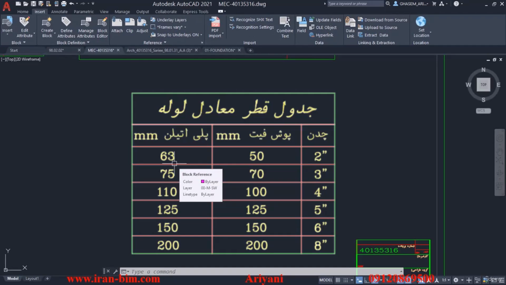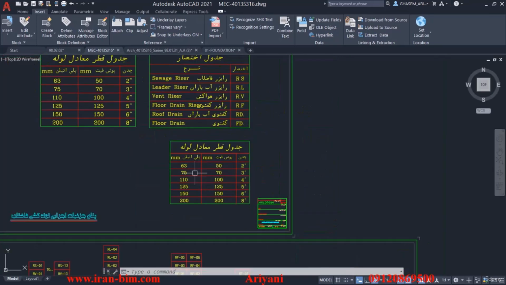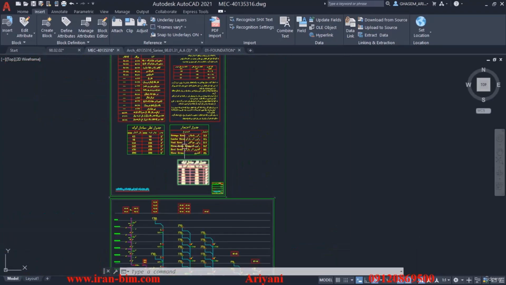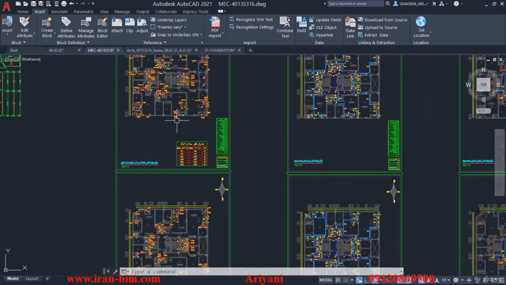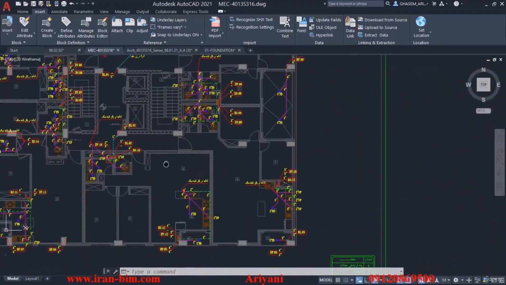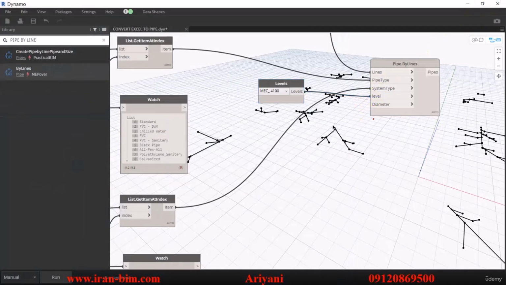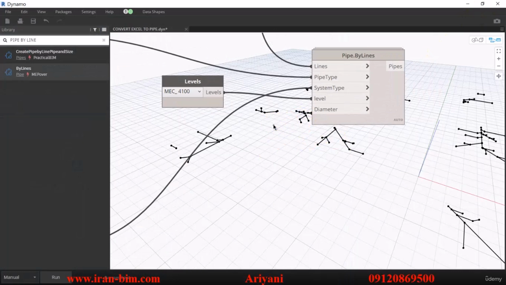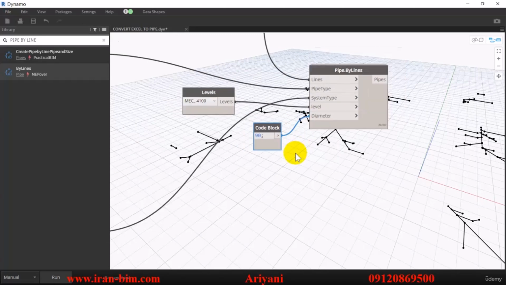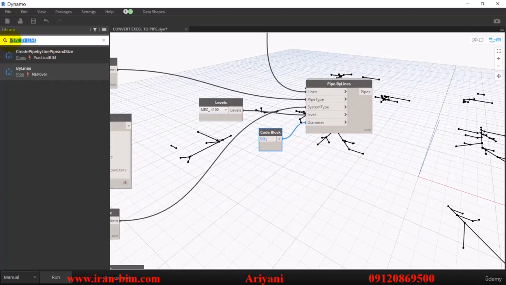Some of them use numbers like this, the 63, 75, 110. And some use the equivalent that is 50, 70, 100 and so on. And so you have to manage this based on the contractor and the company that you're working with. So for now, the biggest diameter that we have here is 4 inches. So we'll assume the rest of them to be 4 inches as well. And for the equivalent, I'll just put in 90. So type in 90 in the code block and then connect that to diameter.